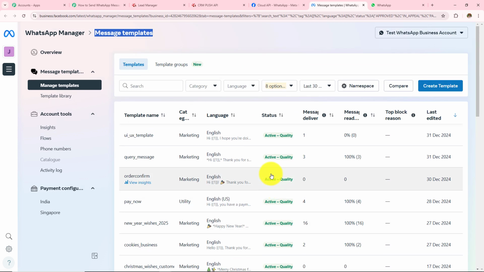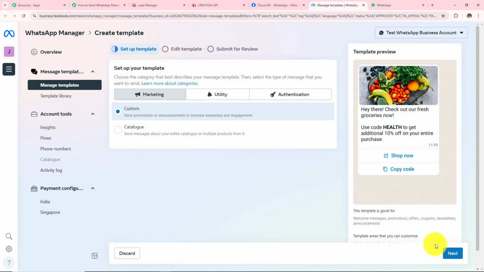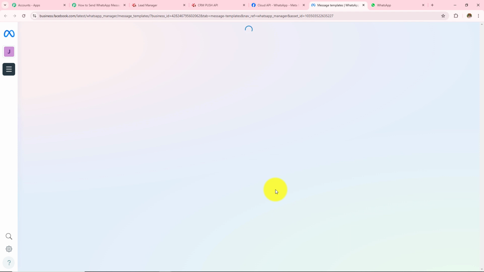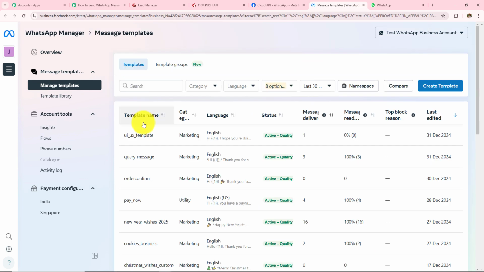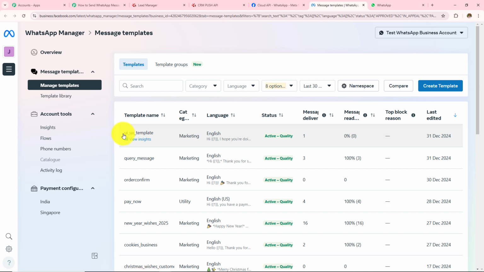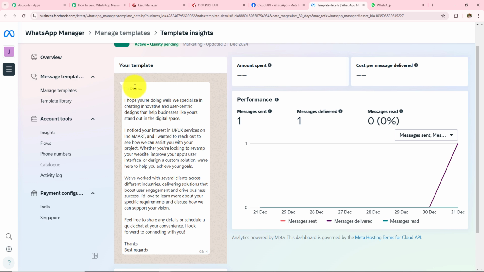Now if you want to create a new template, you simply have to click on this create template button, and from here you have to simply click on next, and you can create your own template from over here, and then you have to simply click on submit for review. Now let's go back to my template. So this is the template that I have created by the name UI UX template. I'm going to open this, and here this is the template, hi demo.